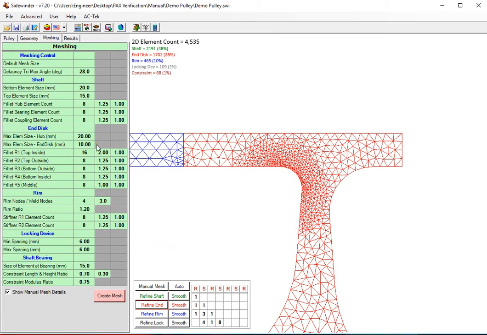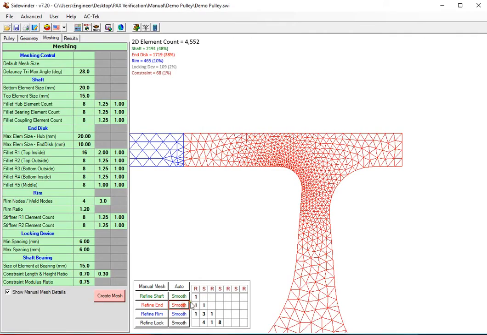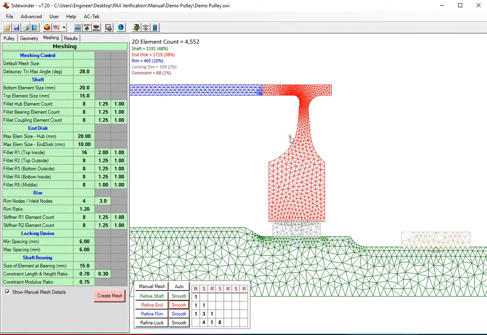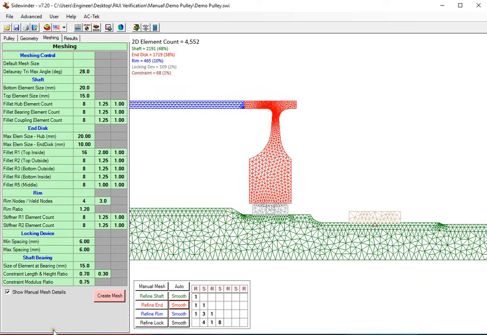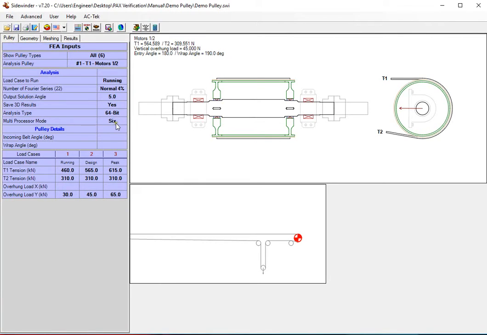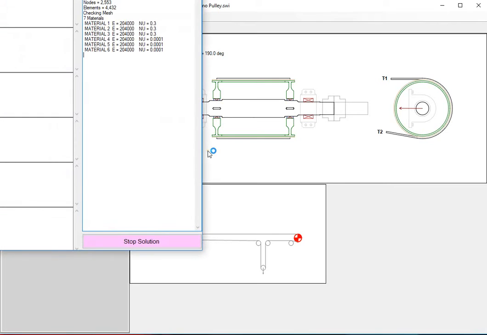I can reapply whatever specifications I had there and re-smooth it. That's how the FEA mesh started out, so you have full, complete control there, or you can simply auto mesh it. So we'll just go back to our defaults here. This has about 4,000 elements in it. We'll run it in 64-bit mode with 6 cores. I come over here and just hit run.